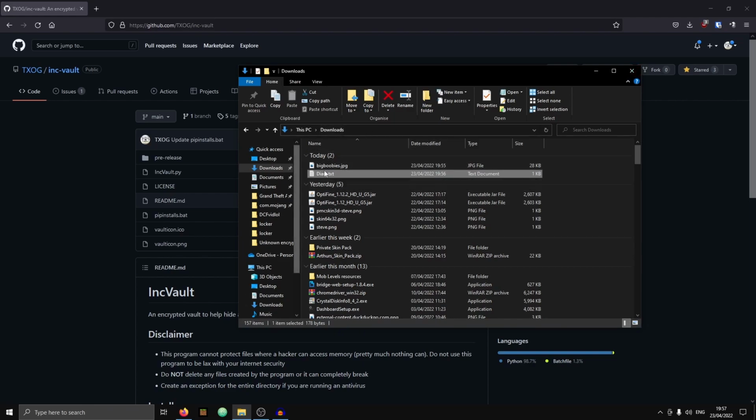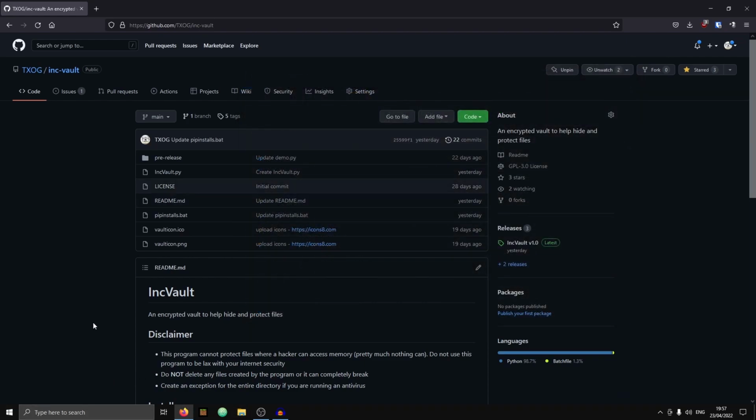Disclaimer before we start: if you've got a hacker that can access your memory, such as malware, or someone who's actively looking at your memory, encrypting these isn't going to help, because they'll just see your encryption key and then they can decrypt it themselves. So don't be lax with internet security. And also, an antivirus might block the program, so you want to create an exception for the entire directory if you're running one. It might not affect it, it kind of depends.